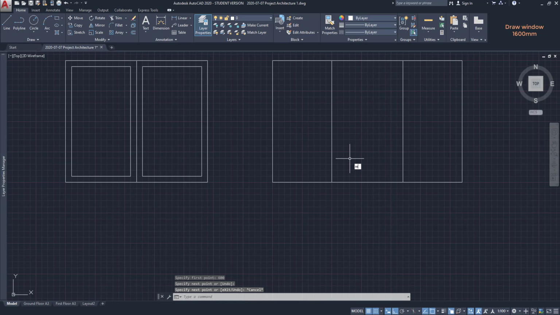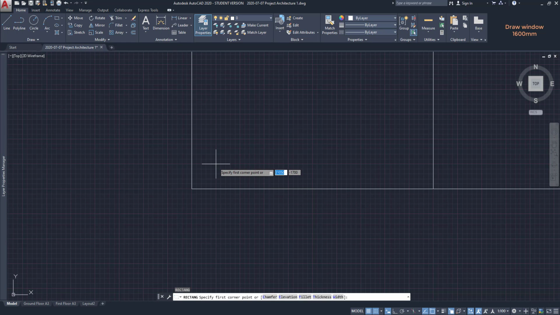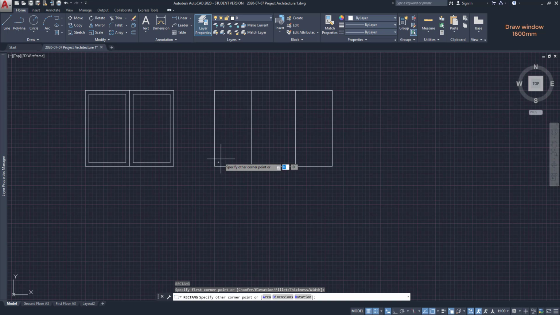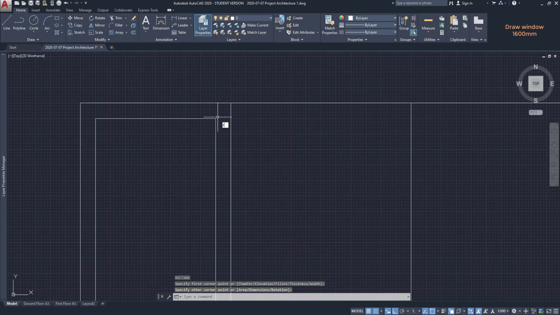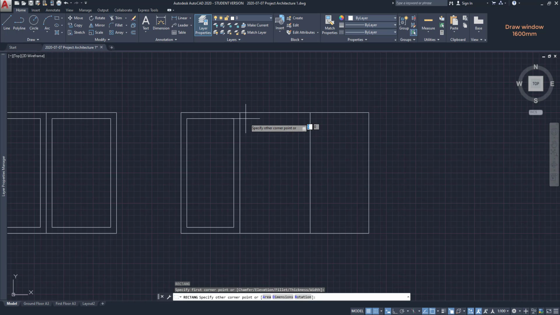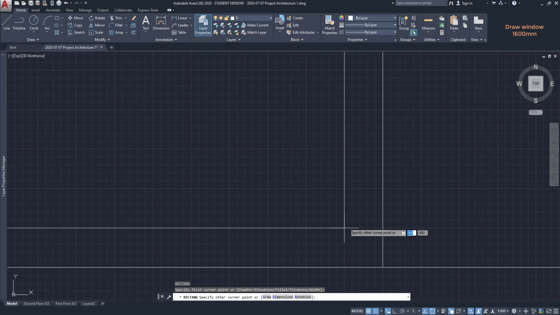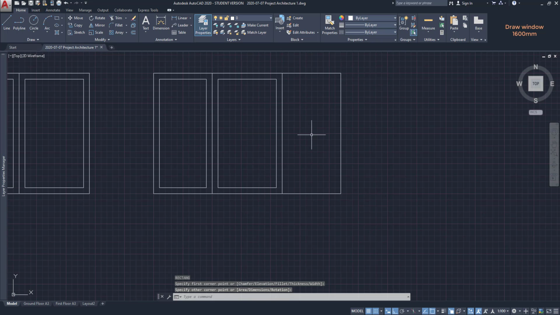Then I need to draw rectangles in the same way as the window before. I need to place the first point in this corner and then the second point on the other side. Let's draw the second part of the window, and it's just the same process. Do you see that the grid can be very useful sometimes? The last one, I can use the command mirror with the first rectangle, which is exactly the same, and use this midpoint to draw the mirror line.